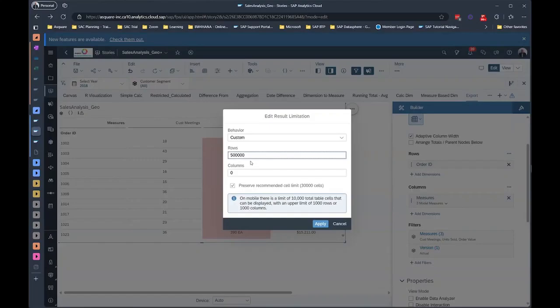So, very surprising, you have only 500 rows visible by default, isn't it? It's not 500 rows, it's just cells, 30,000 cells. I mean, 10,000 cells is recommended. You can increase that.